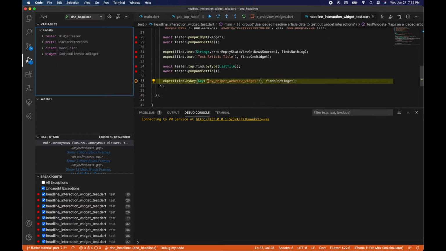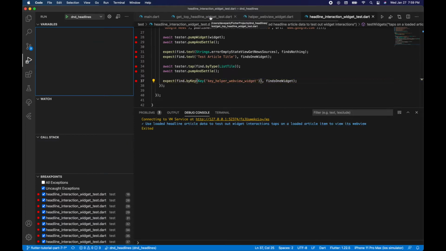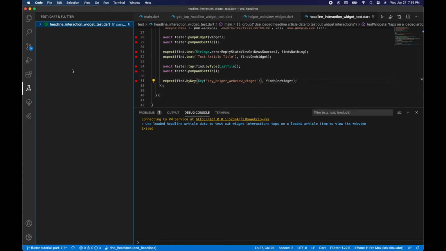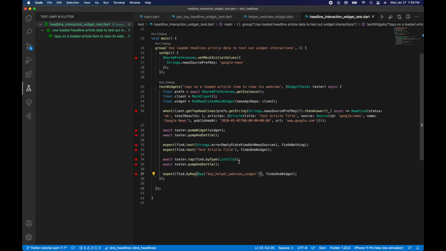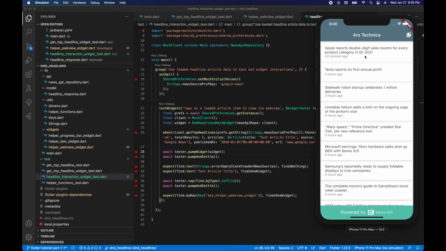And then we assert, basically, like I said, that the web view actually is rendered. Okay, and test results say passed. Okay, cool. So that's that. So we covered one interaction we could test, right?